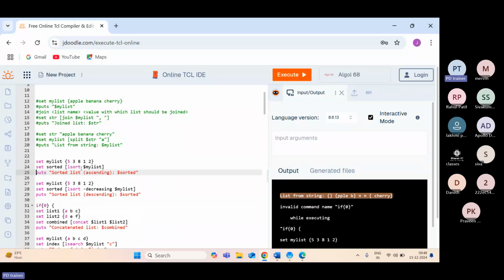So the first example is ascending order. Now I have created a list called my list with some numbers in it, 5, 3, 8, 1, 2, some random numbers. And then L sort is the command and which list I'm going to sort, that list name I have mentioned here. Now when I execute this and print the list, it will automatically sort the list in ascending order, which means the default sorting is ascending order.